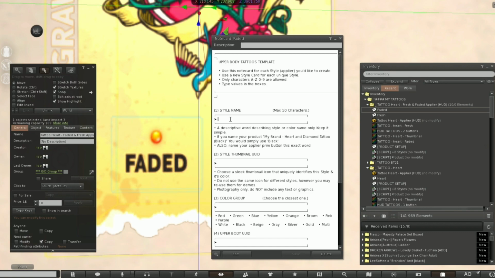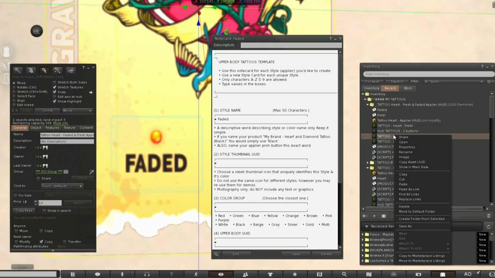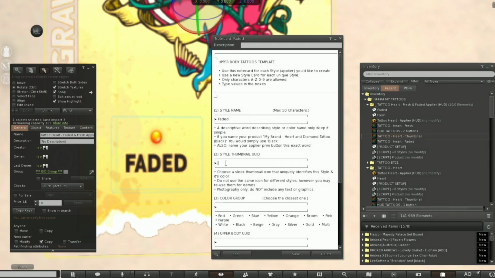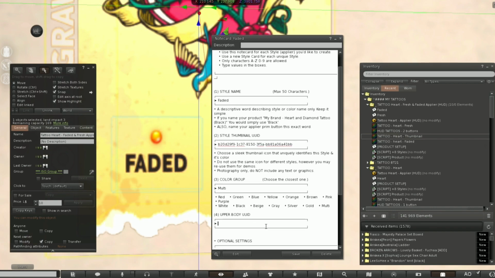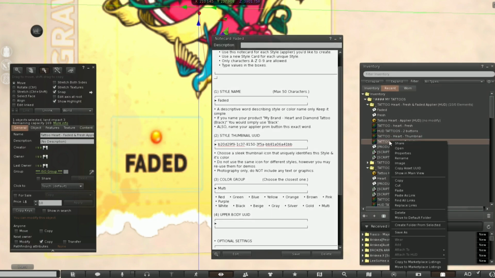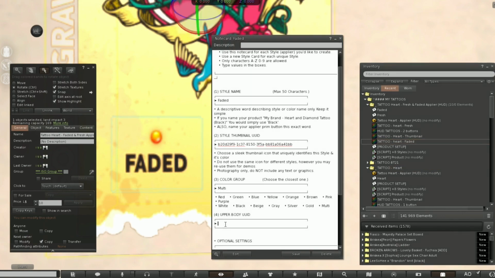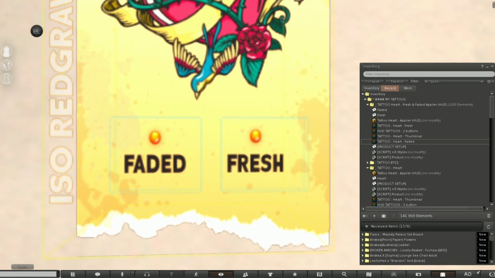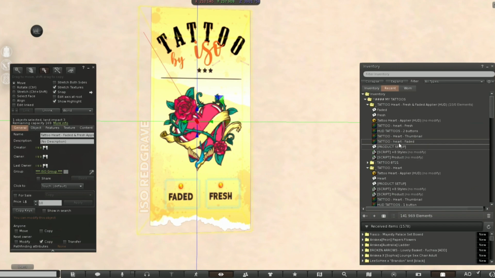Now we do the faded one. So the style name is faded, like my button on my HUD. The thumbnail is this one, copy asset UID. Color group multi. And the upper body UID, it's the faded one. So it's this one. Copy asset UID. Here. And you save it. So you have, let's go back, you have your two styles for the faded and the fresh option.